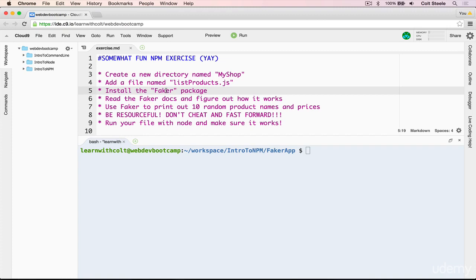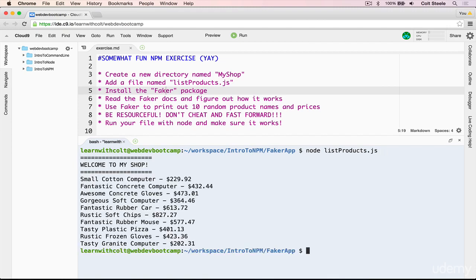So we're not talking about some crazy exercise that is going to push you really hard, but I am asking you to approach this as if it was real life, and you were trying to figure out how to generate fake data. And the data that I want you to generate is 10 random product names and 10 random prices. And Faker has both of those as options. So you'll need to generate 2 different things and print them out. And I'll show you what it looks like. Node listproducts.js. And this is the output I'm looking for.